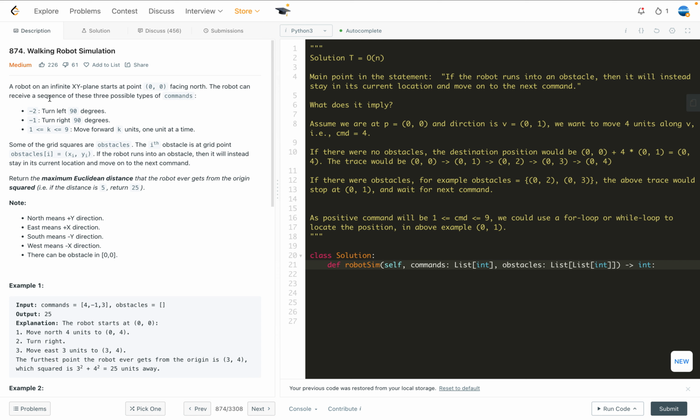The robot can receive a sequence of three possible types of commands. One is -2, which means turn left 90 degrees. One is -1, which means turn right 90 degrees. And another one is k, a positive integer between 1 and 9 inclusive, which means move forward k units along the direction. Here the constraints are the following.